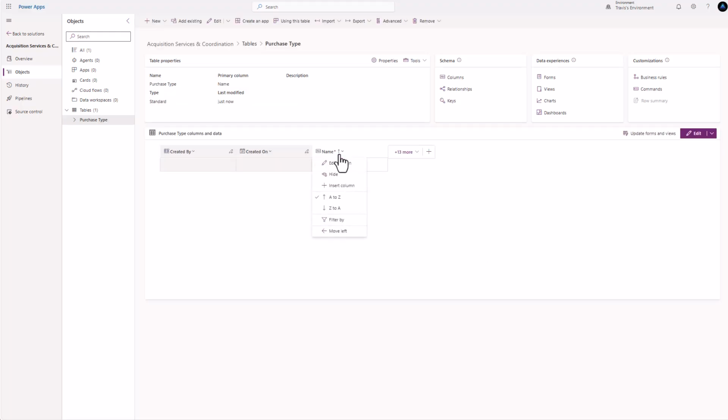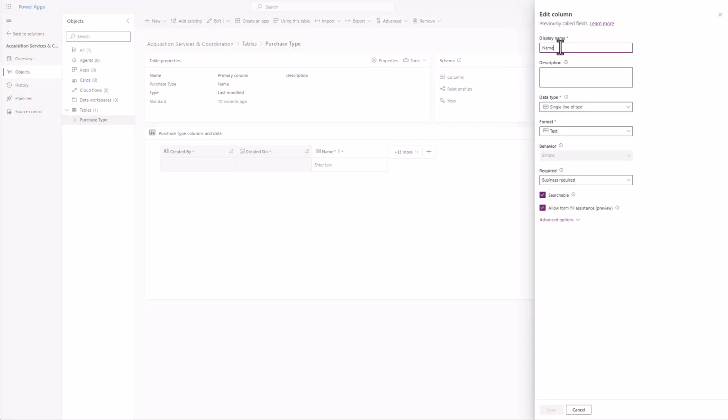Now, let's go ahead and adjust this. I always leave it as the default of name. It just makes it a little bit easier when you're working with Power Automate or some of the other things you might use it for, if the name is the primary name across all of your tables. But let's go ahead and change this to purchase type. And then we'll hit save.